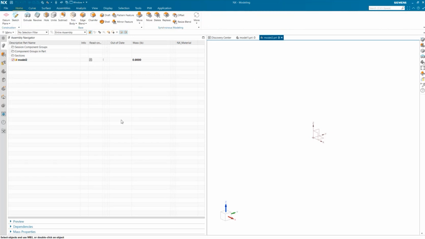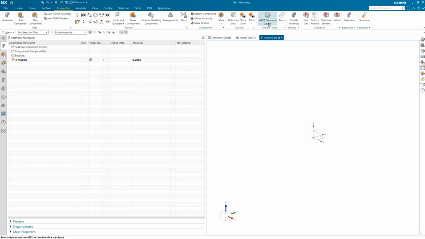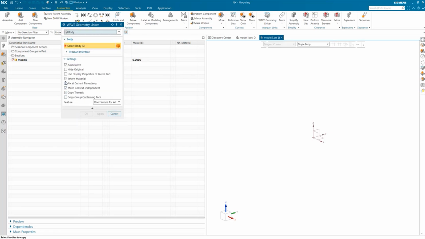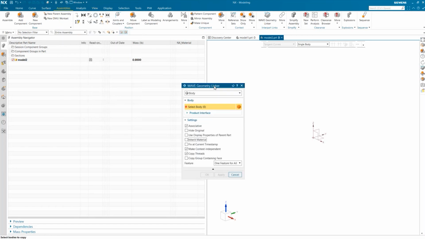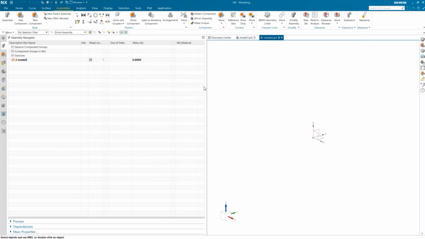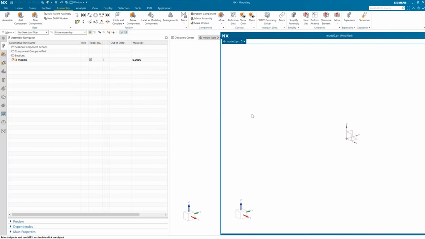So they come in, they go into assemblies, wave geometry. They say, I want to wave that whole body over. They have inherit material off. So what's the first thing we've got to do though, guys? We've got to split the screen so we can pick that part. So let me go ahead and split it.